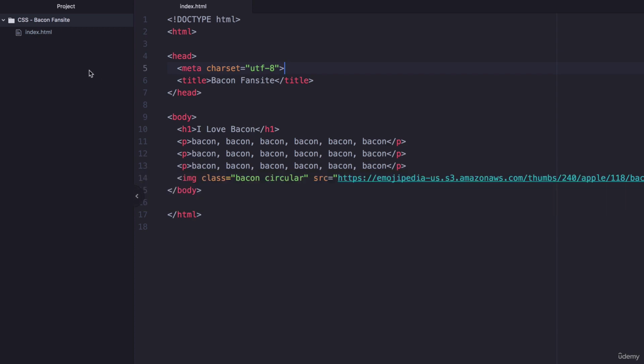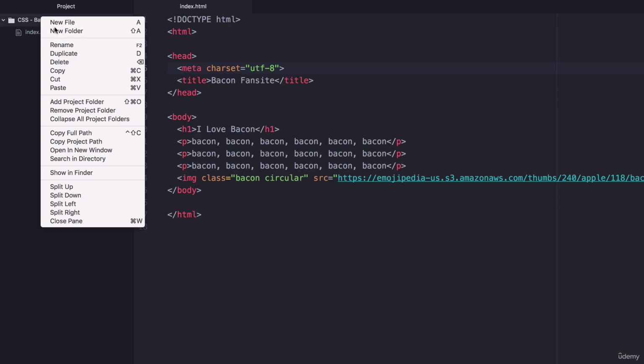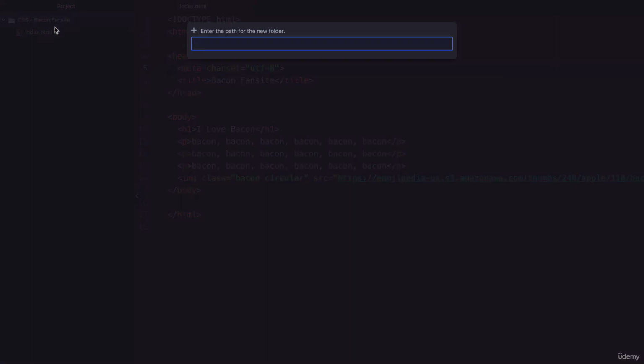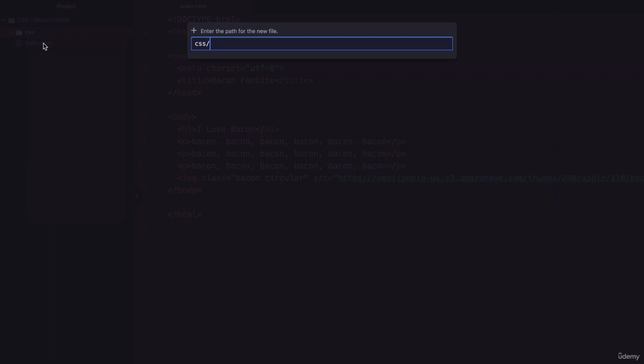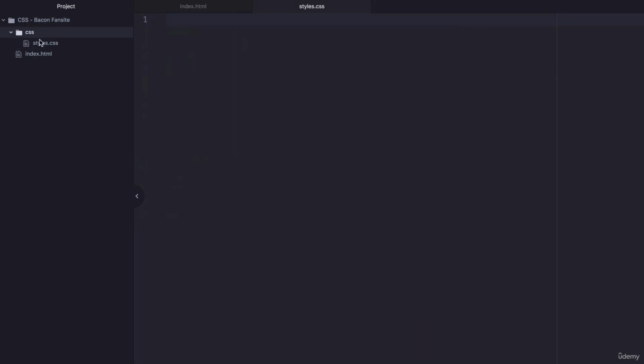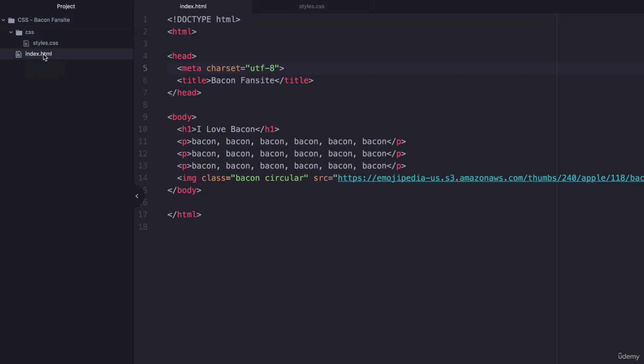All right, that shouldn't have been too hard. If it was, make sure you look at some of the previous videos where we spoke about inline, internal, and external CSS. So the first thing I'm going to do is create a new folder inside our CSS-bacon fan site, and I'm going to call it CSS. Inside the CSS folder, I'm going to create a new file called styles.css. And now styles.css is inside a folder called CSS at the same hierarchical level as index.html.